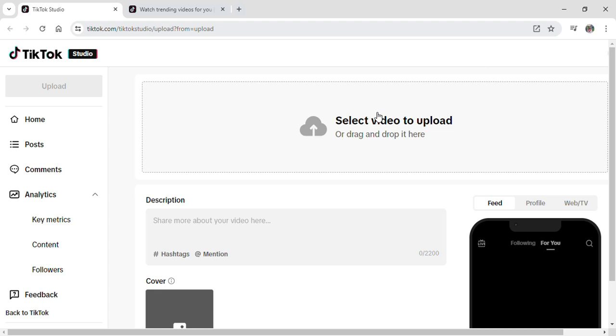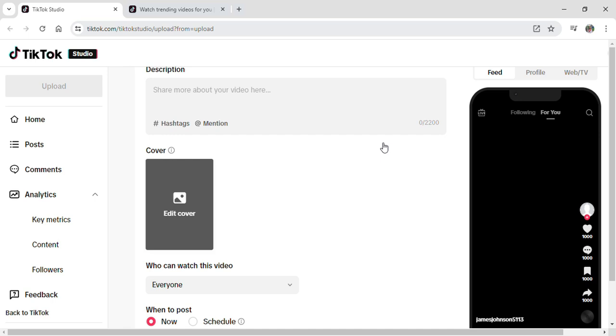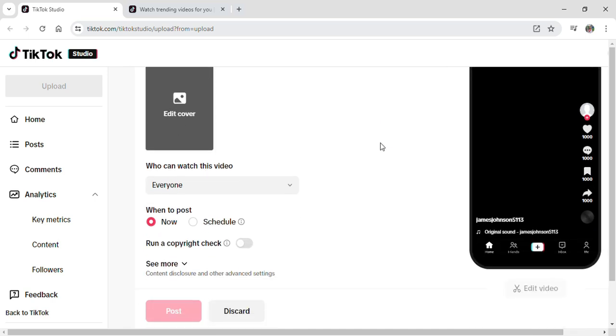After selecting the video, you can see all of these options pop up on the screen. If you scroll down, you will see an option for a preview of your video. Besides that, on the bottom left side, you can see an option for mute. If you just click on this mute button, the video will have no sound on your TikTok. And that's how you can remove sound from your TikTok video on your PC or your laptop.